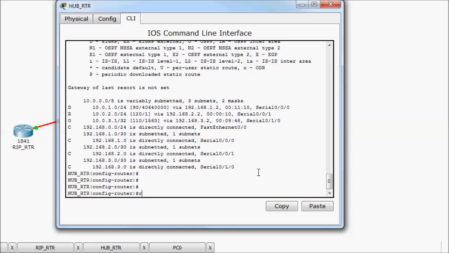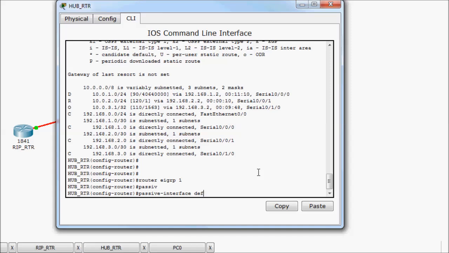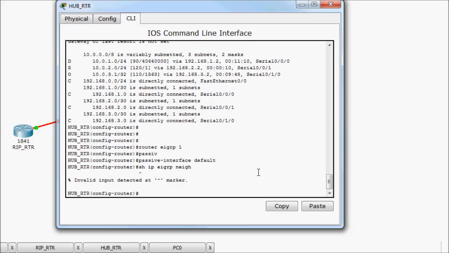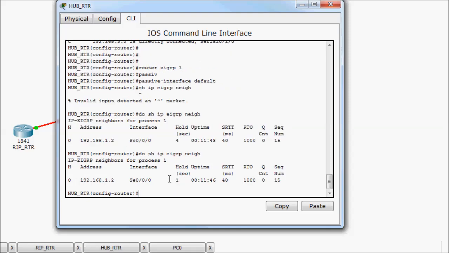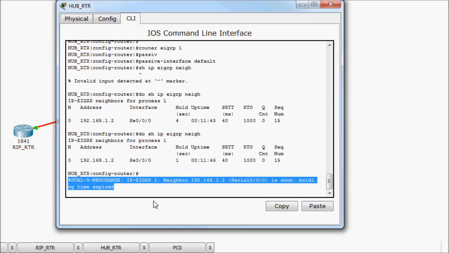If I go into router eigrp 1, I'm just going to do a passive-interface default. Now if I do a do show ip eigrp neighbor, what I'll find is the hold time is going to slowly drop until, bam, I lose my neighbor relationship. EIGRP needs to see these periodic hello messages or it doesn't reset the hold timer. And if the hold timer gets to zero, I trash my relationship.